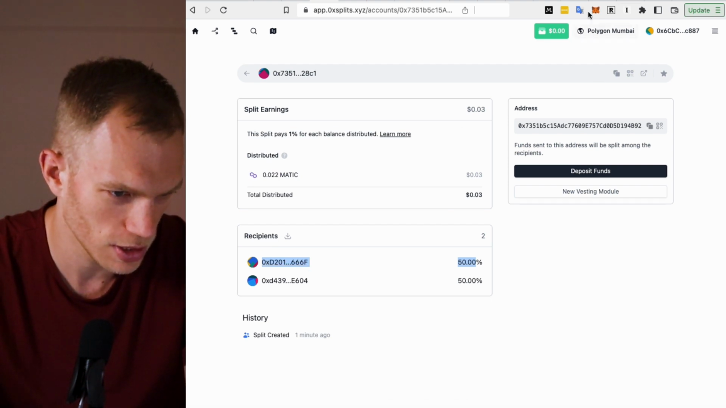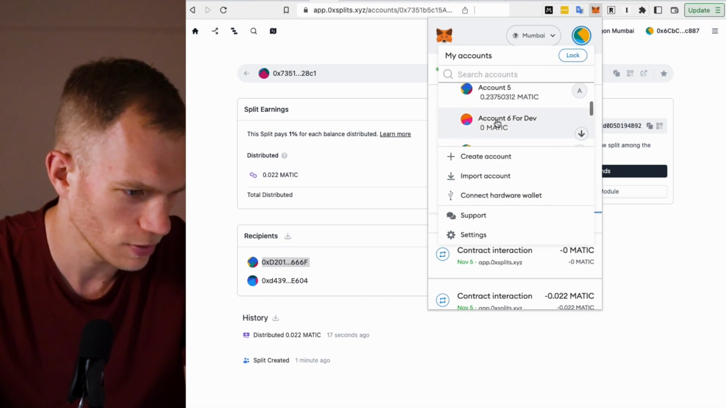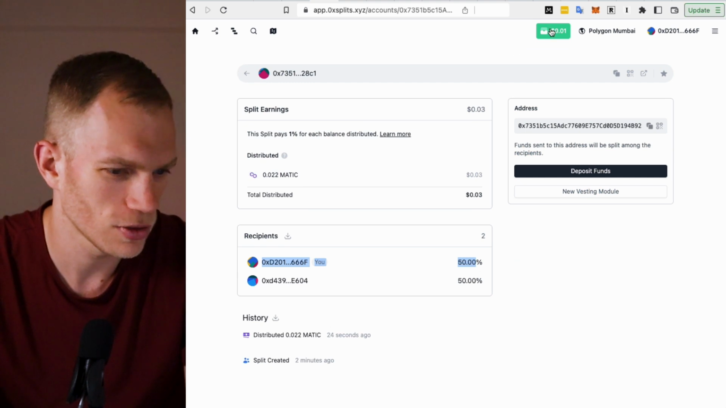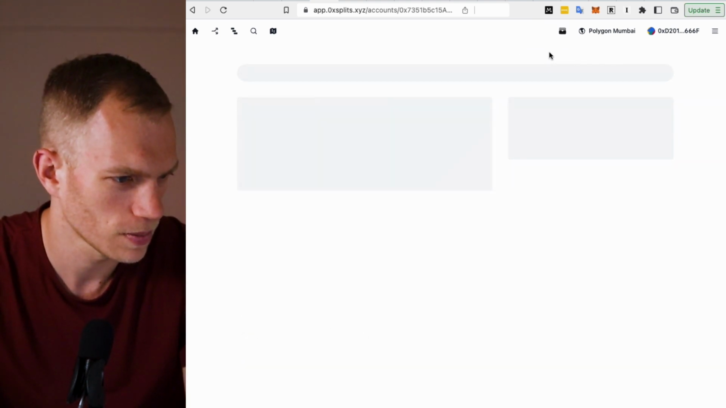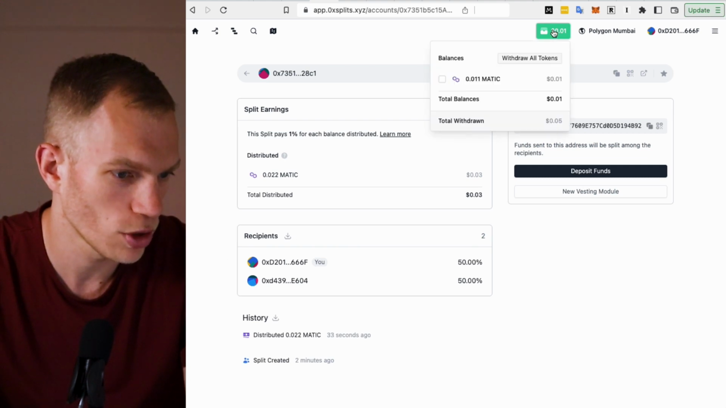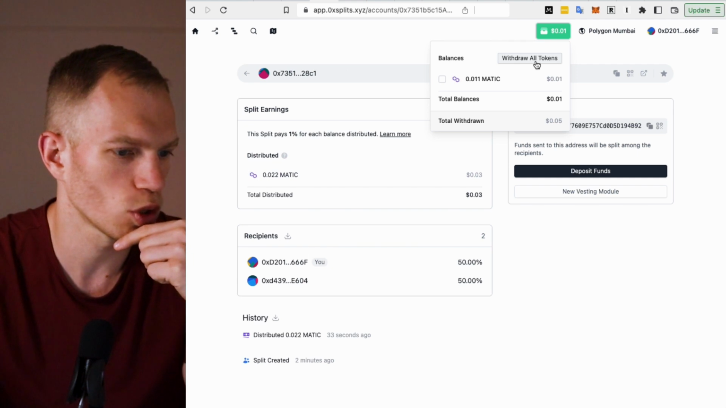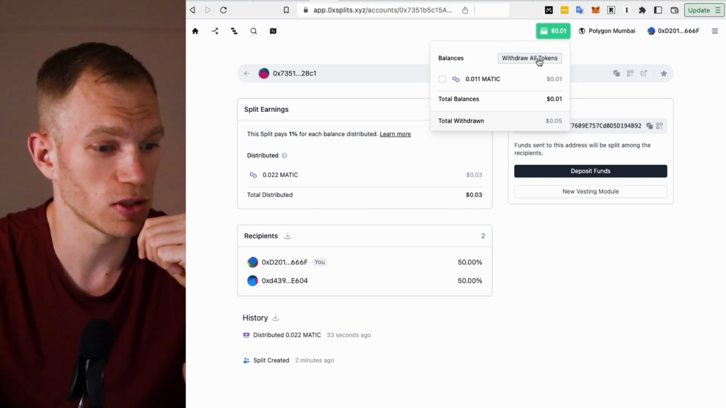which I believe is account 5 or 6. I believe it's account 5. Yeah, it's 66F. As you could see here, it's already shown up, and I'm going to refresh the page one last time. So here I can withdraw all tokens, which is basically here I have 0.011 Matic, which is a great sign. And this is basically step 4.